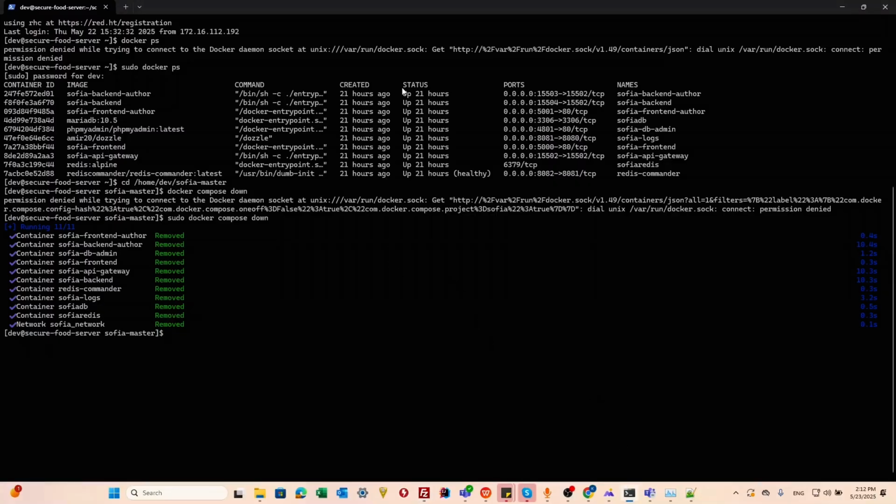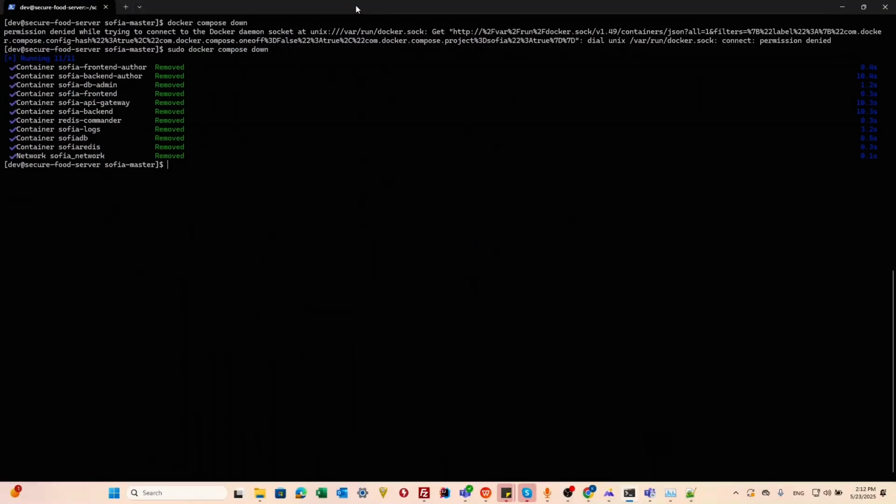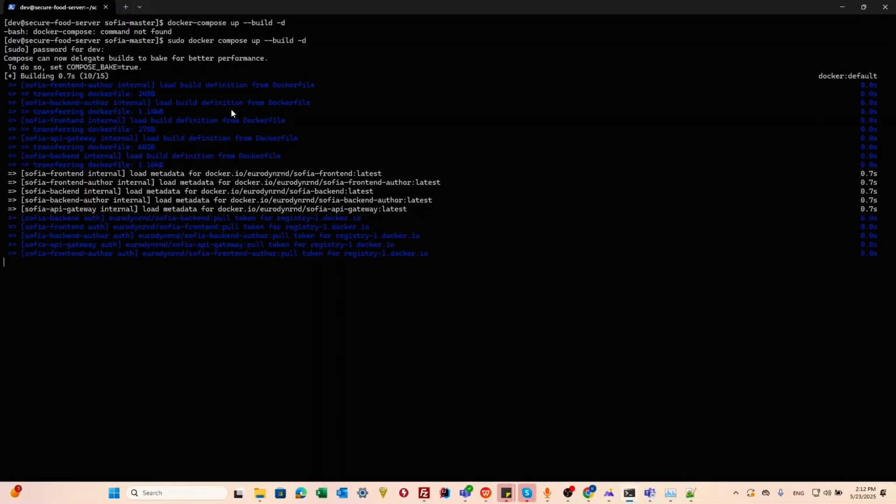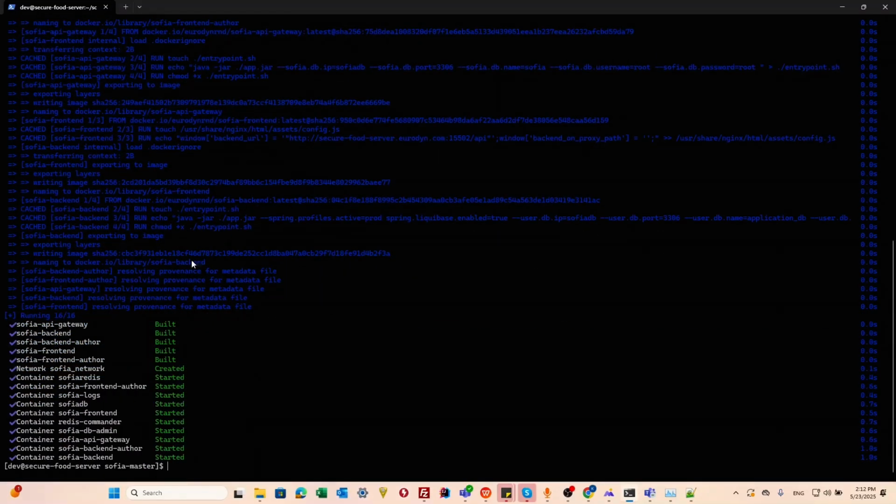So I will go here on command line. In this command line, I'm connected to the server. And all I have to do is docker compose up -d. And this starts the application.